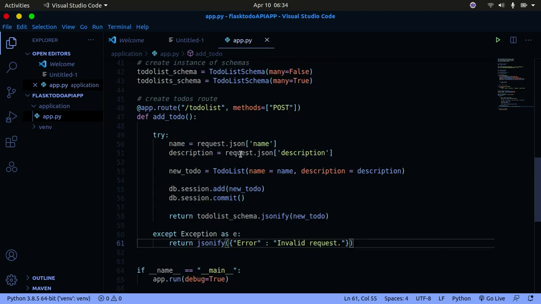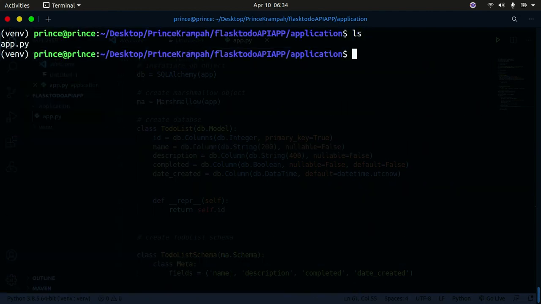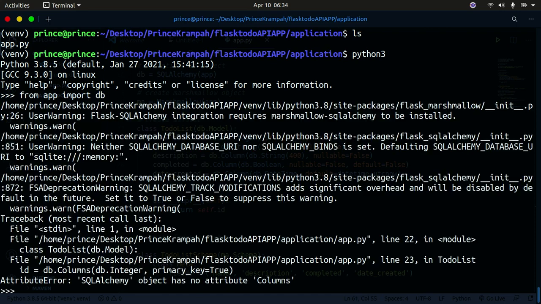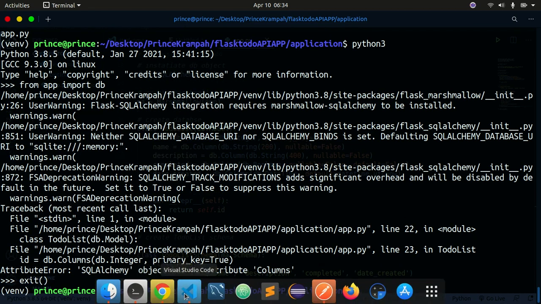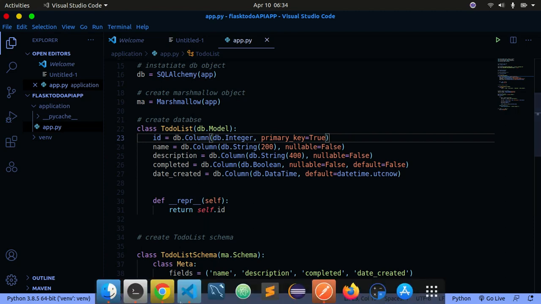But before we test it out, we need to create our database. So I'm going to go into my terminal, clear this, do ls, and open my Python terminal, Python interpreter. So I'm going to say from app import db. So I'm going to import db. So we got an error, because I typed in columns instead of column. So I'm going to exit. Let me go back to my VS Code to see where I made that error. It's right here, so I have to remove that. It's actually column, not columns. I hope I didn't make any other errors.